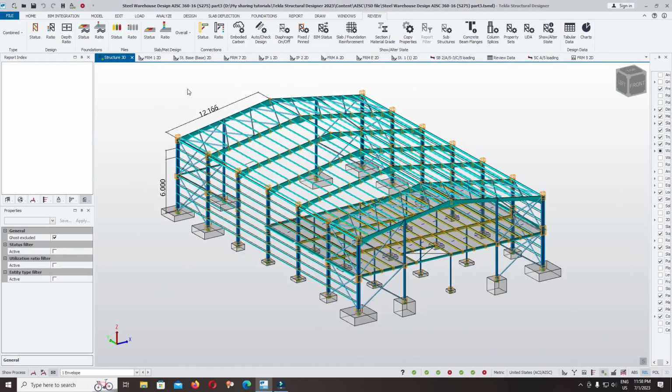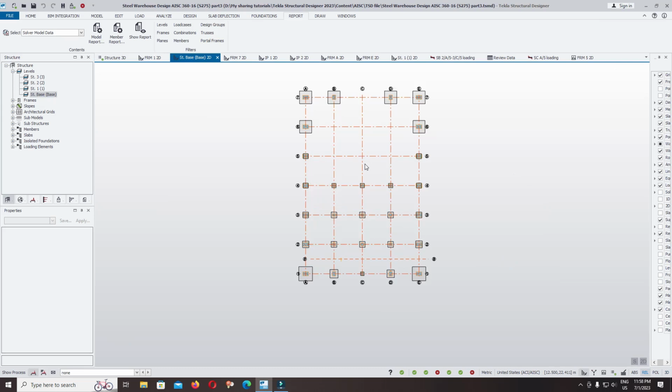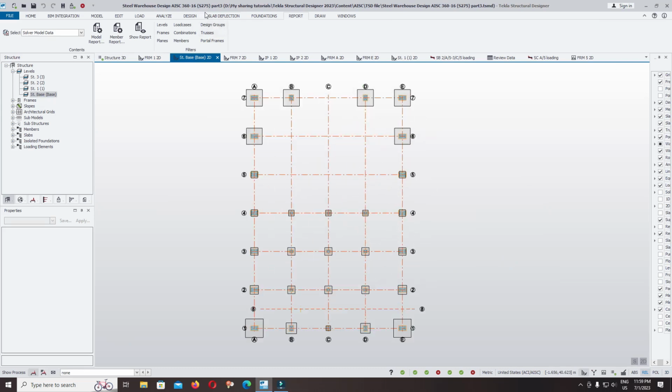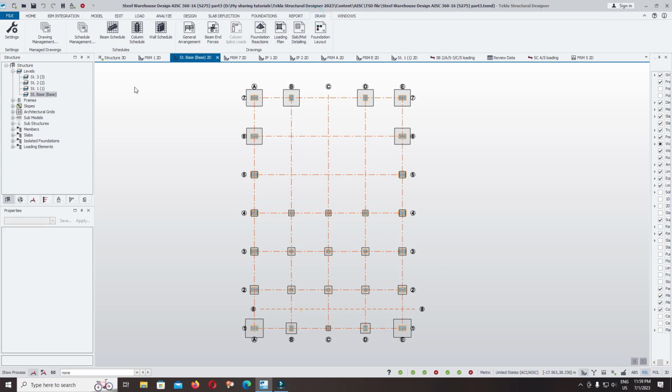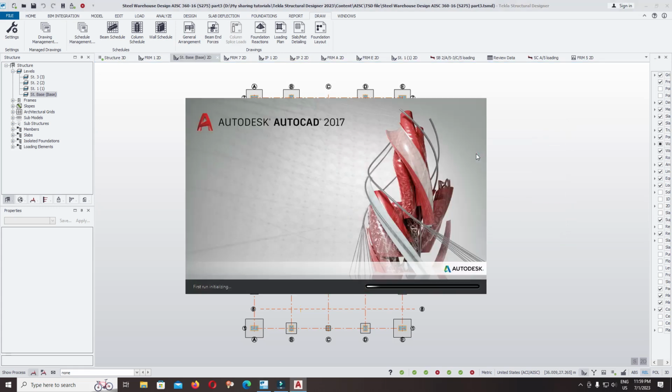Click on the structure in the wall, click on the base of the wall, yes, click on the drawing and general arrangement. Use the scale 1/100, click OK.